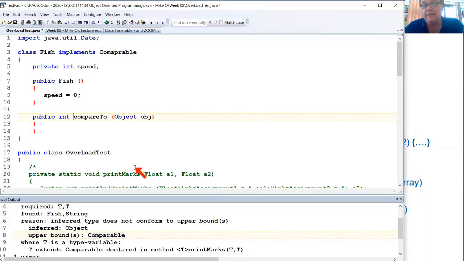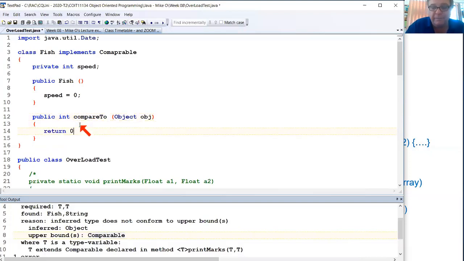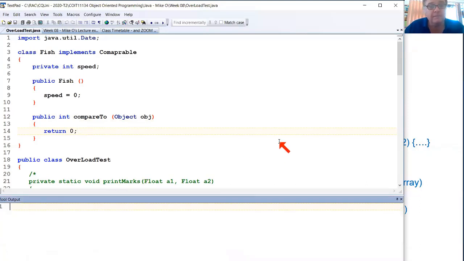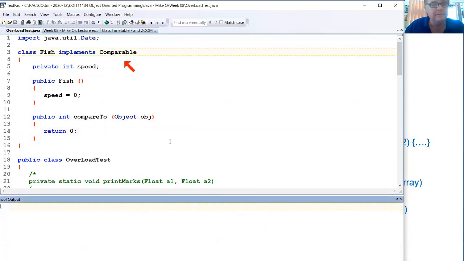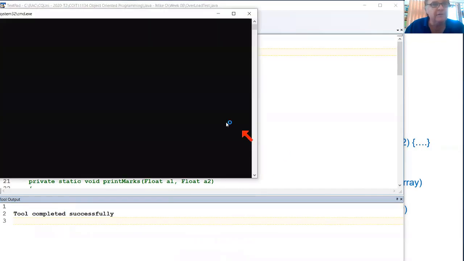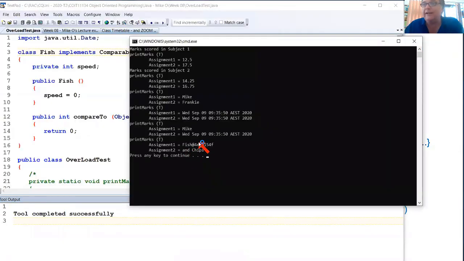Okay, so that should now work. We need to return 0. We're not going to do comparing. We're just putting a dummy method in, return 0. Implements Comparable. Helps if you spell it right. Comparable. And Control 2. And now we've got no problems. Now the Fish is working again. Okay. If we put a toString method in there, we'd have the data coming out instead of that horrible memory reference.